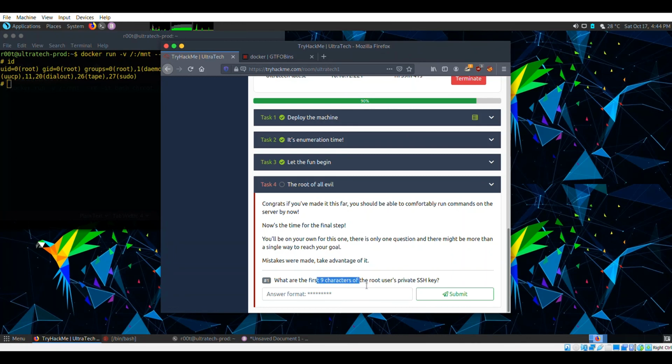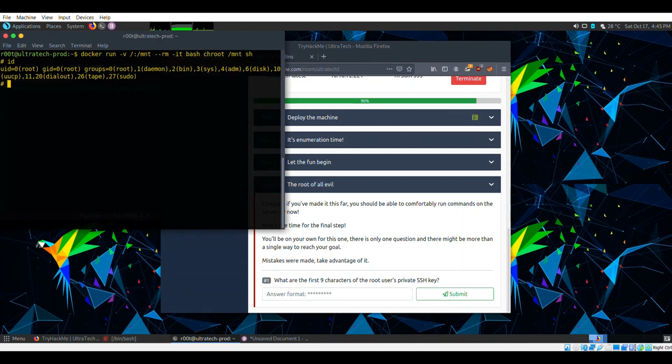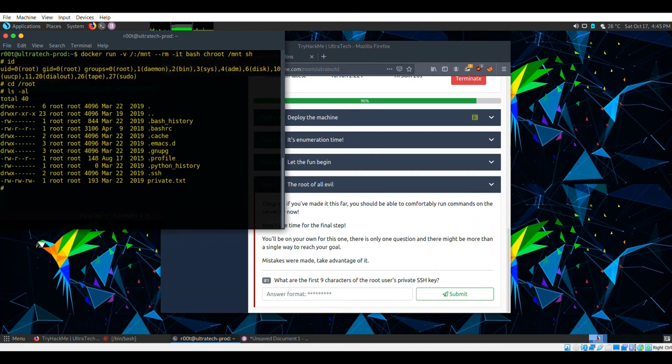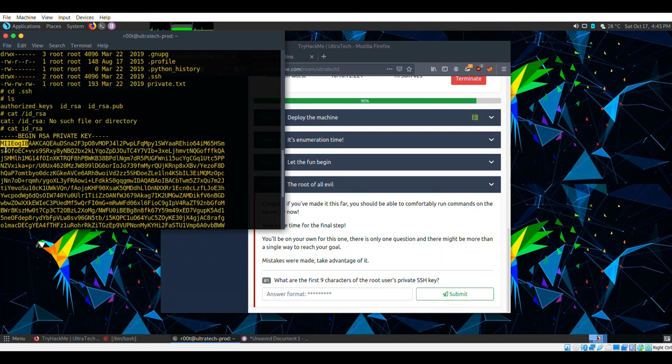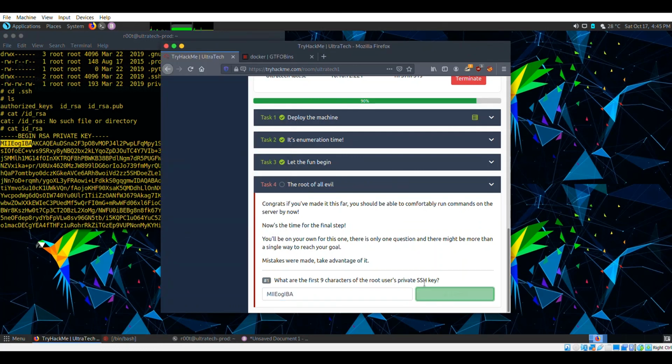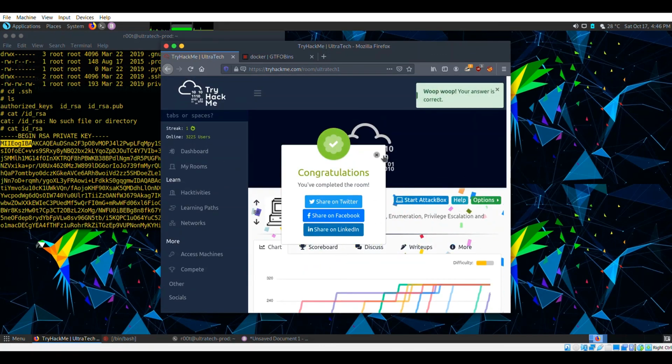We should get the first 9 characters of the root. Yes, let's cd to root, and we have, yes, the .ssh folder here, and we need to look at id_rsa. Let's cat out that id_rsa. I don't know how many words are there. First 9 characters, is it? Okay. Yes, we are done with this box.